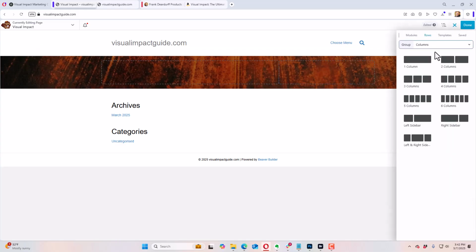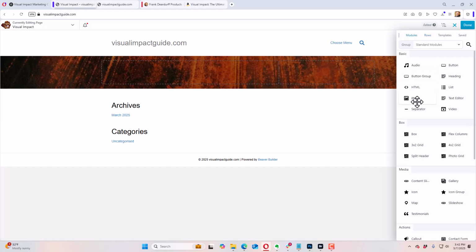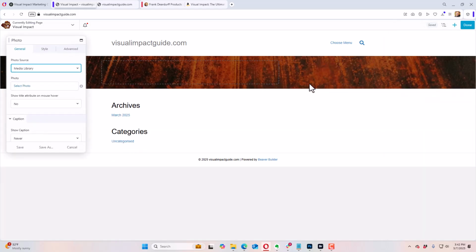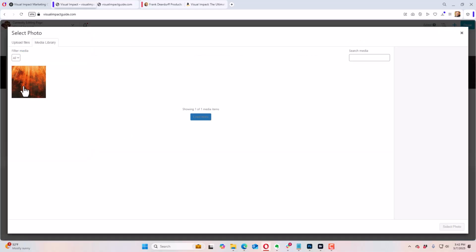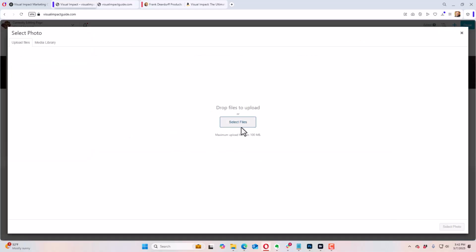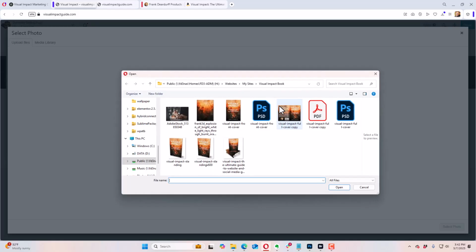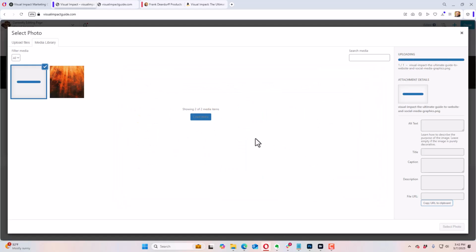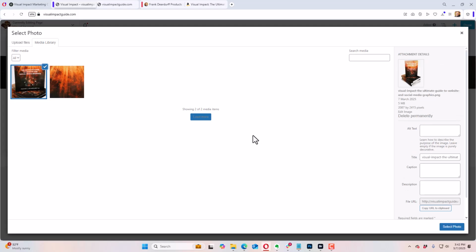So I'm going to go here and click on modules and click on photo, drop a photo there, and of course I do have that image already. So let's go ahead and grab that from my folder, show all files, and I'm going to use this one here, which I did in Photoshop fairly quickly using a template that was already there. Again, we're going to put Visual Impact book by Frank Deardorff.